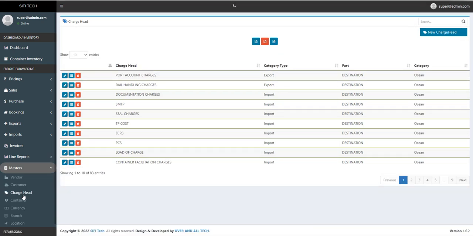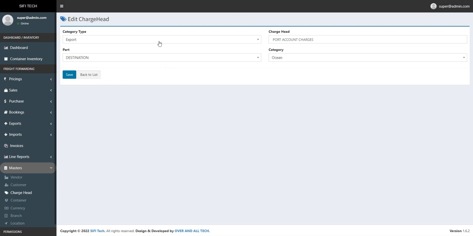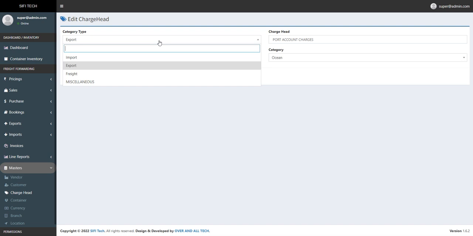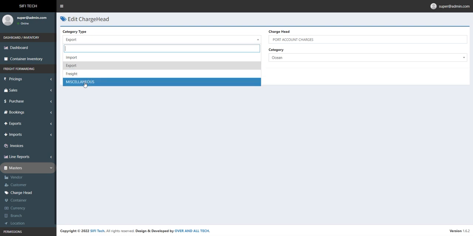Similarly, we have charge head, which allows us to add the multiple charge heads which we will be using throughout our operation screens. So these charge heads would be used in multiple screens through import and export and even bookings. So we'll select one charge head here, which is port account charges. I click on edit and as you can see, the first drop down, which is category type, gives you an idea about where the charge head would be used. Will it be used on import, export, or if it is in freight, or as a miscellaneous charge head?